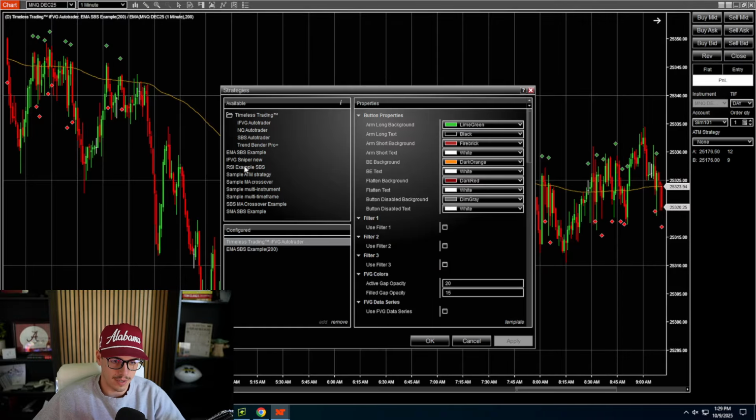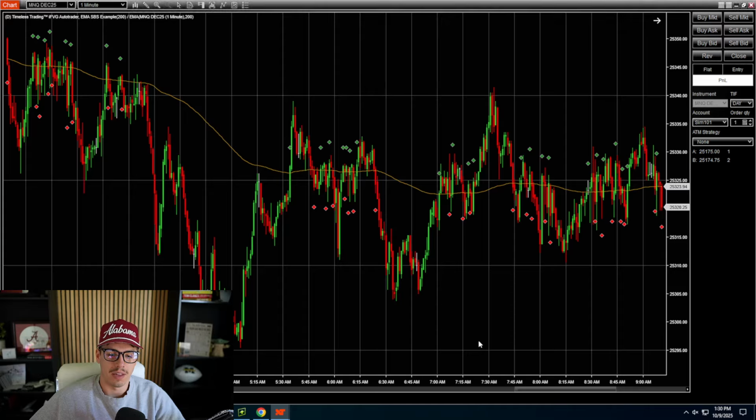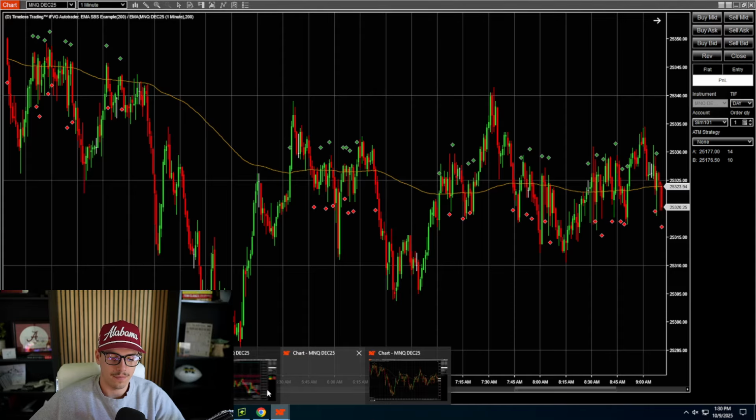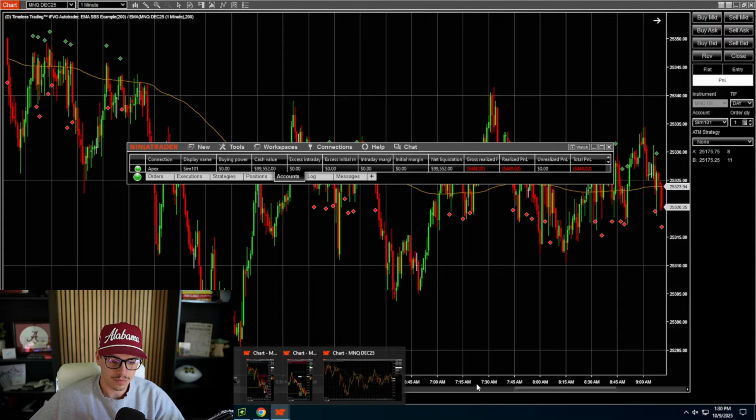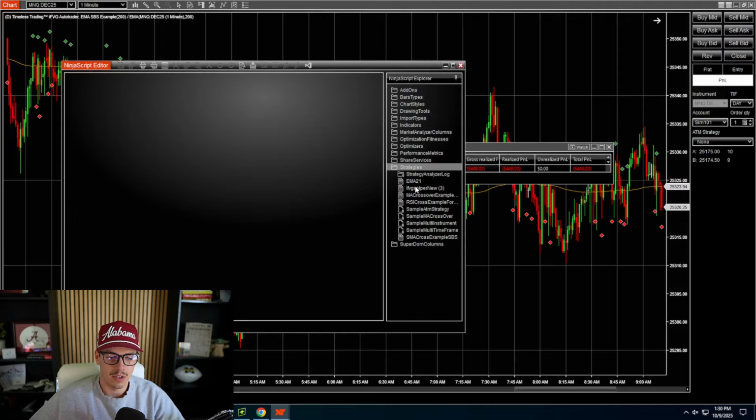So if you go in here, RSI example, you can set the RSI period and the smoothing, enable that on the account. There you go. Now it's taking trades based off of RSI as well. You can do the same thing with the, did I close my editor? I must have. You can do the same thing here.